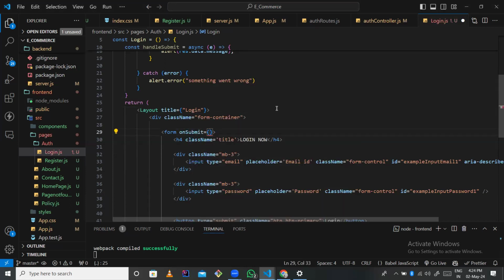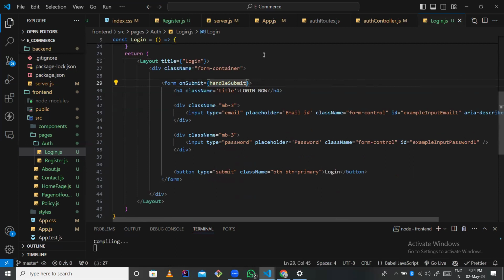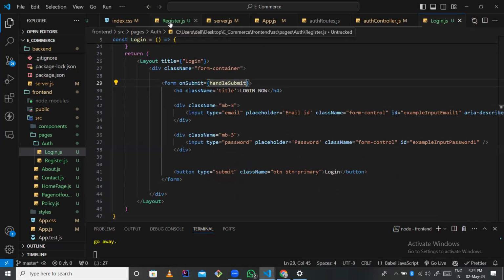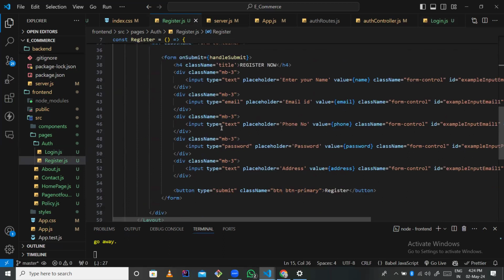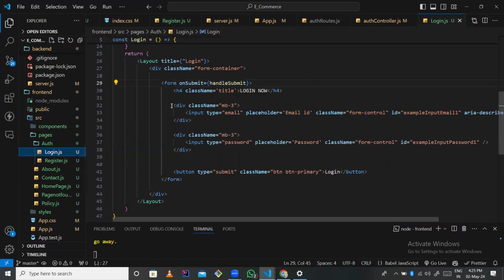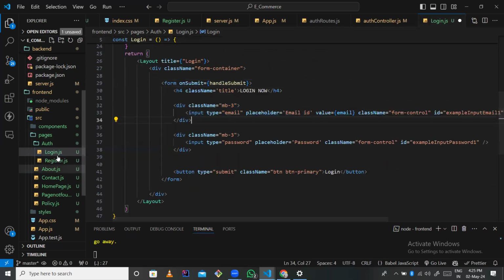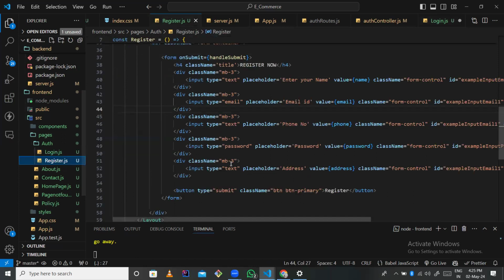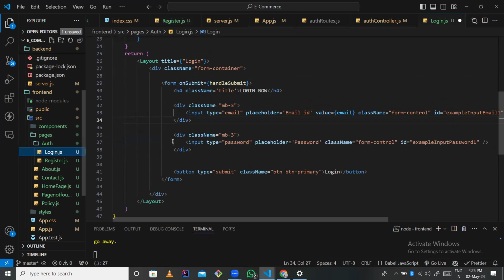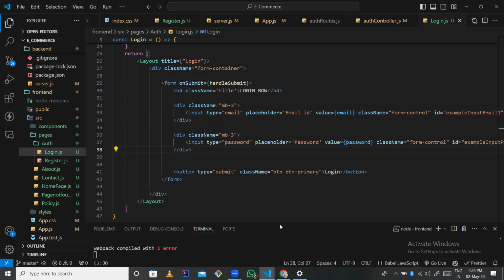All submit. You just take the handle submit and from register, just copy paste the email and password. This email, paste over here, password over here. Save it and let me show what is the error.